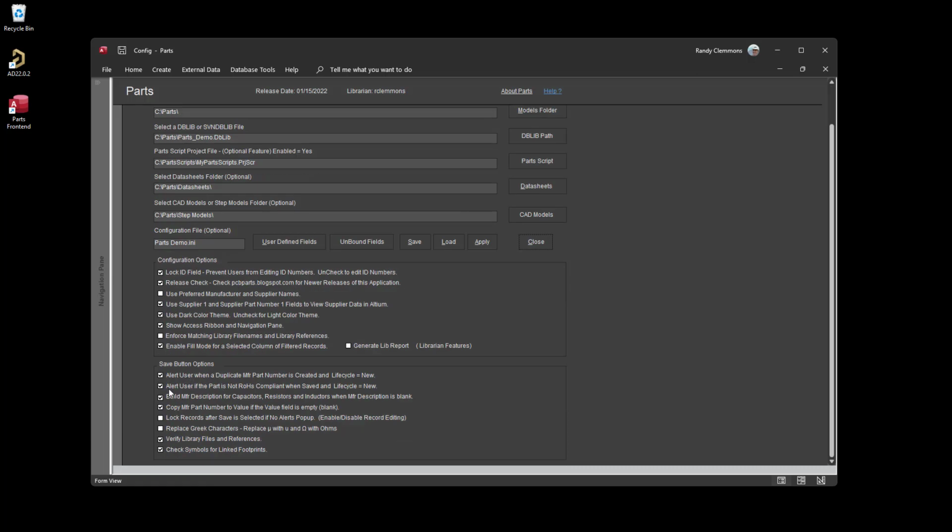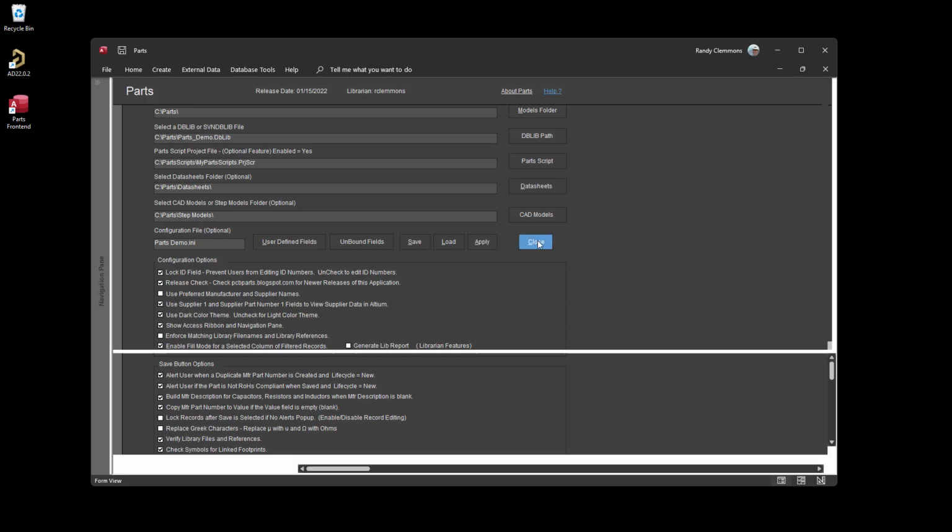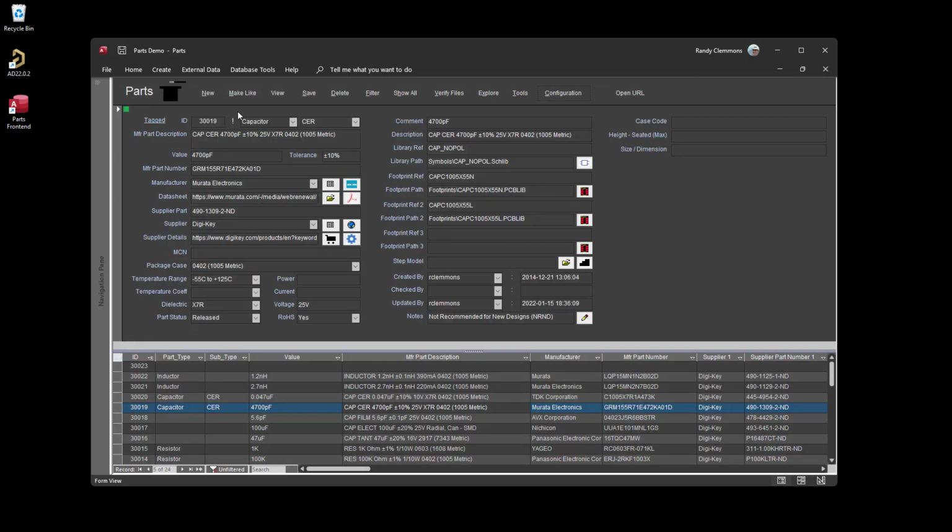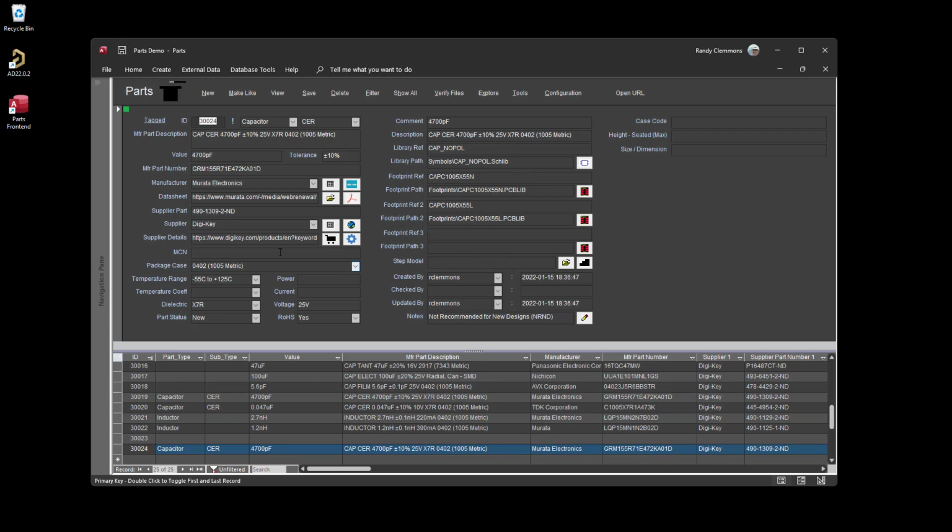Anyway, some of the options is that when you hit the save button, you can be alerted that you have a duplicate part number. You can be alerted if the part's not RoHS compliant. There's an option to bill to manufacturers. So let's look back at some of those. Let's look first at the duplicate part number. What we'll do there is we'll just use make like, and we'll clone this record. That means it'll be exactly the same.